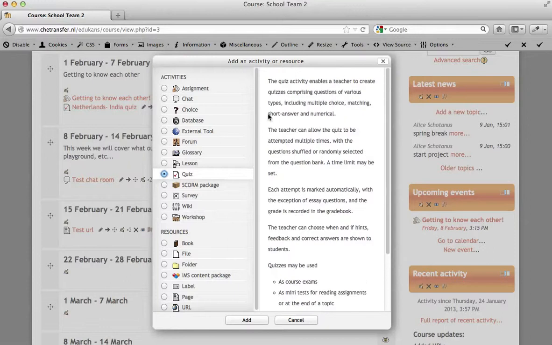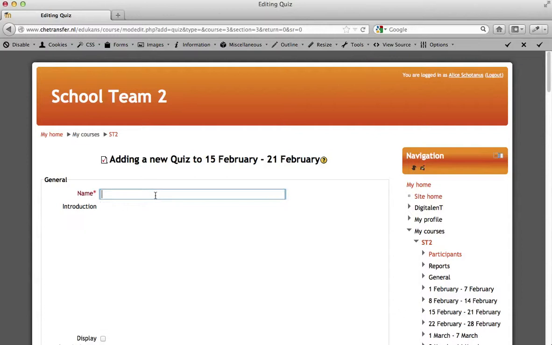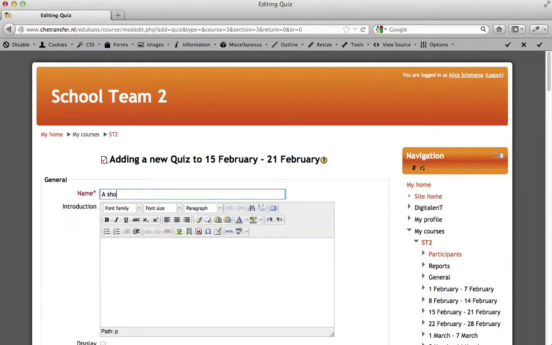Please do read the description here to make sure that you've understood what this is. And click on add, which takes me to this following screen. And I will just name this quiz a short quiz. And add a little bit of an introduction.